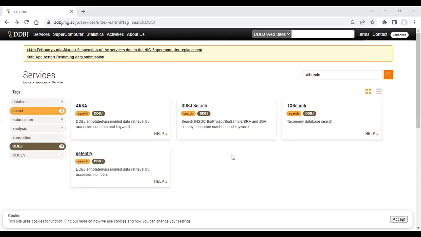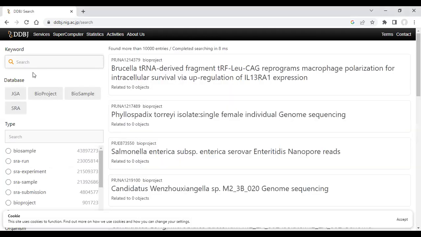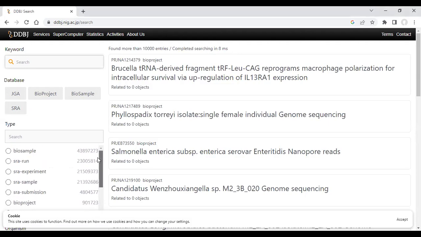So well now you all can understand how a proper search should be. So now what I'm going to do is I'm going to enter into this DDBJ search. This DDBJ search is showing us a column like keyword, database like JGA, bioproject, biosample, SRA, and you can also find several types like biosamples, SRA samples, bioproject, etc.